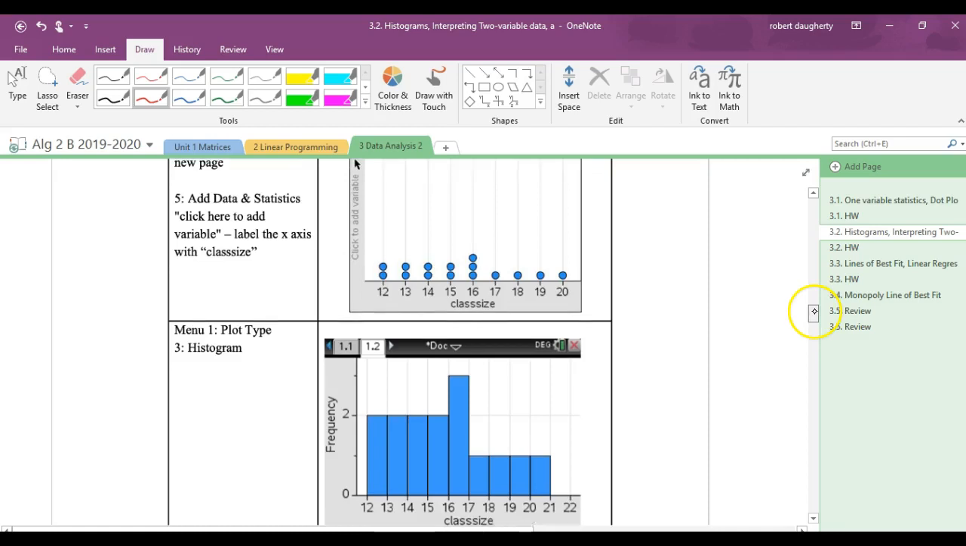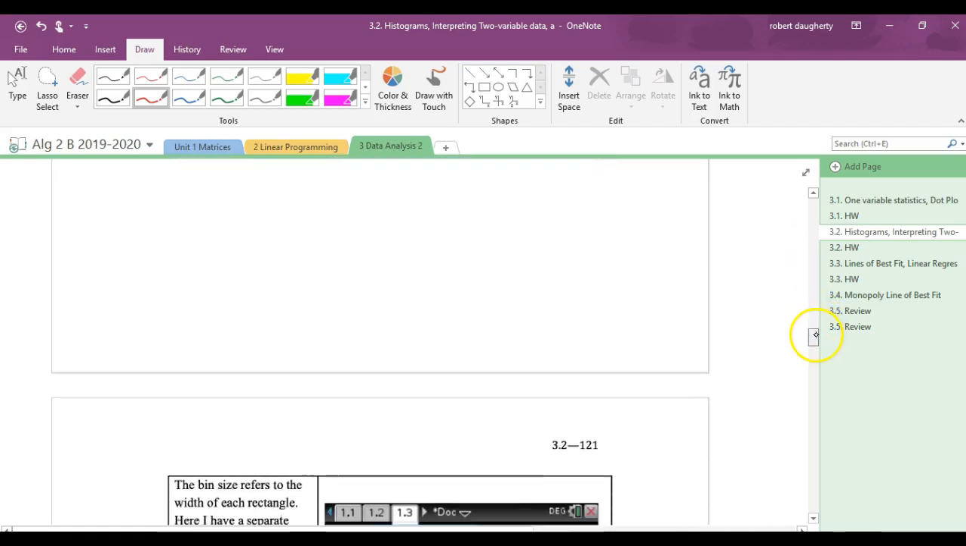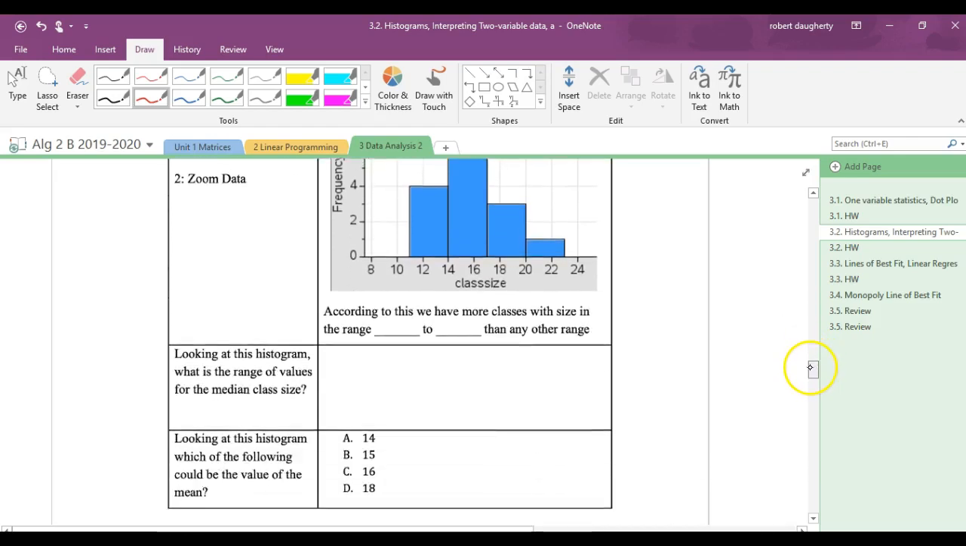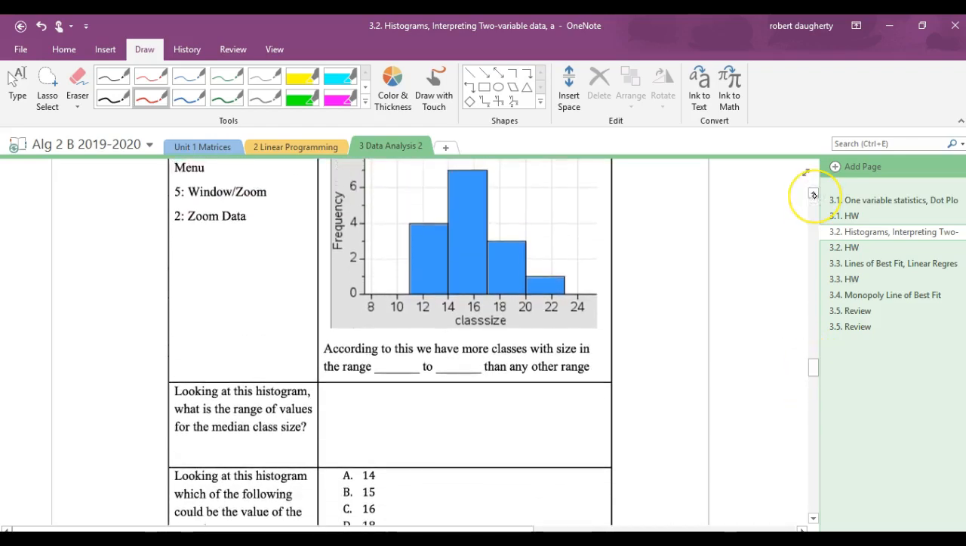So you've got the instructions there for taking that dot plot, creating the histogram, and then changing the bin size, which is what you see. So again, it looks like we have more classes in the range of, you could just write, the range of 14 to 17. That's the range of values. The numbers that show up in there are 14, 15, and 16, okay? So the median class size, where do you think the median class size is going to be?